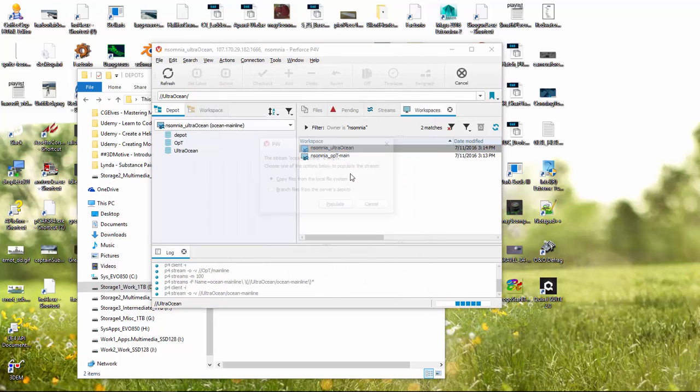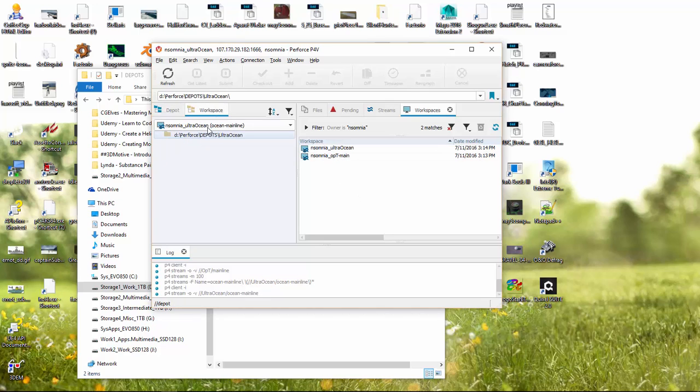So I'm mapping that to my Ultra Ocean workspace, which is, again, each one's in a separate folder. So now I have two workspaces that I can switch between in the workspace tab. You'll see they're empty.